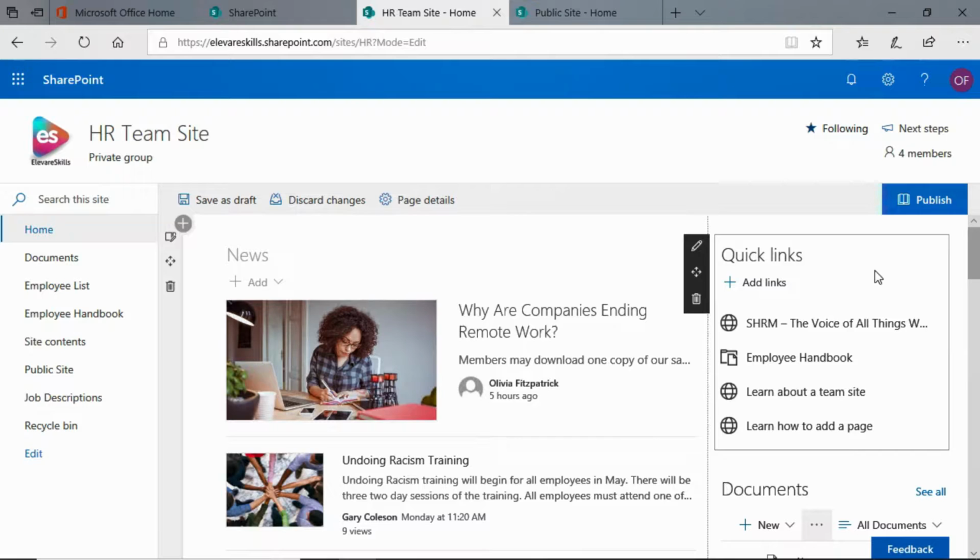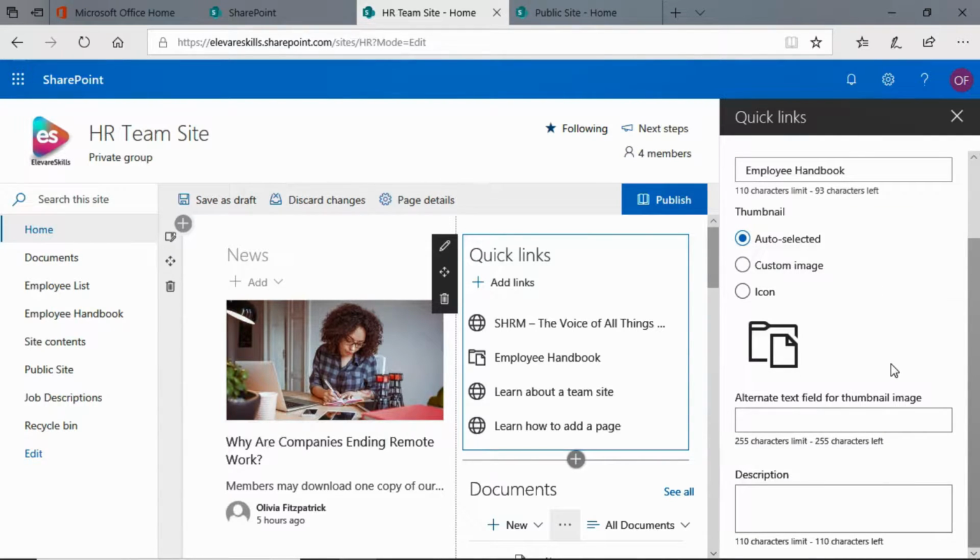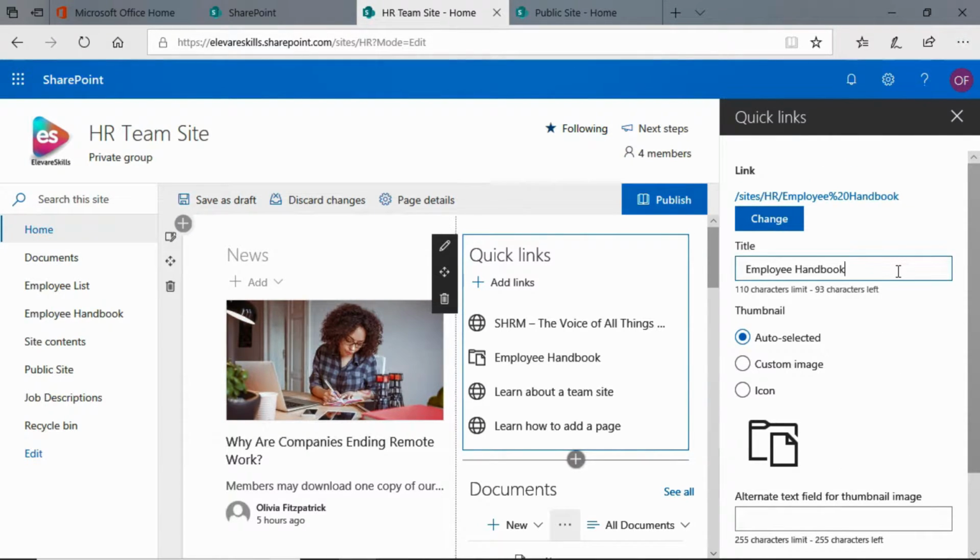Now, let's start by editing an individual Quick Link. Let's go ahead and select Employee Handbook. You see, when I hover over it, I get this gray bar, and there's two icons here. We're going to click on the edit one. And when I do that, it opens this up, and I can change anything that's in here. In fact, what I'm going to do is call this Employee Handbook Library. I'm going to add that to it.